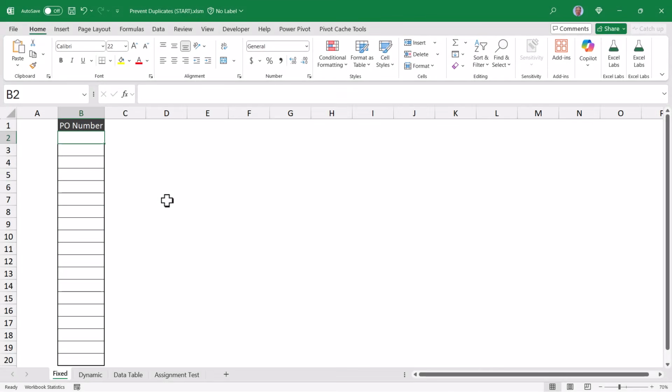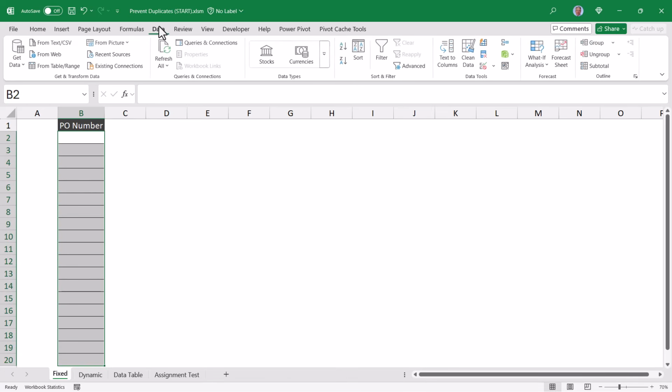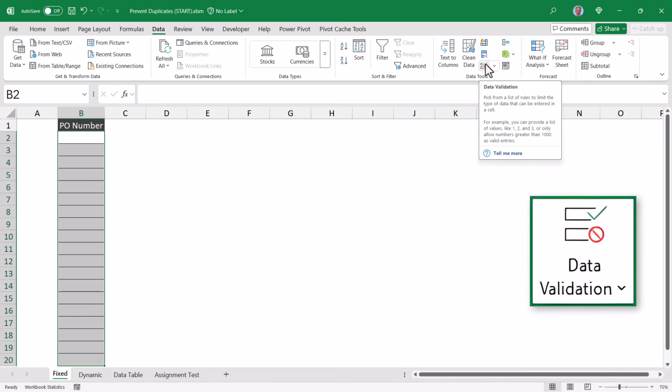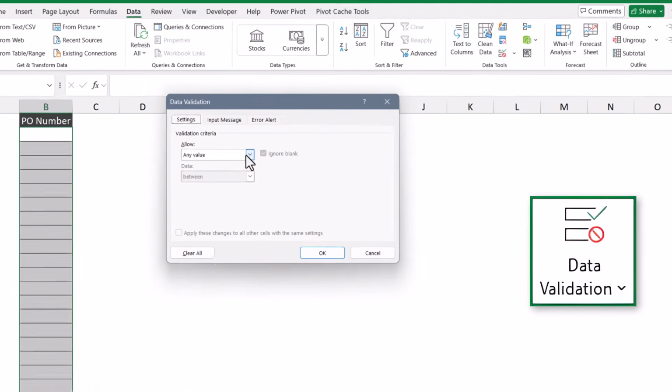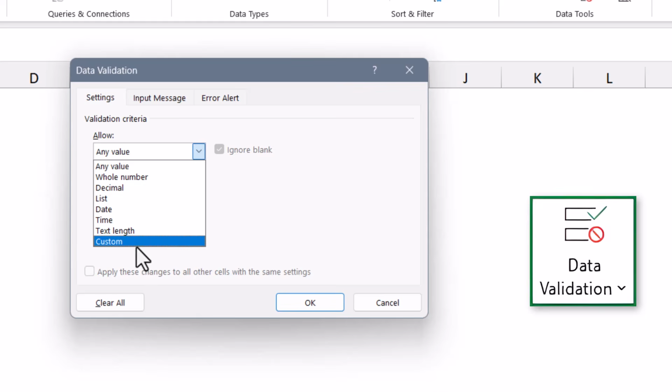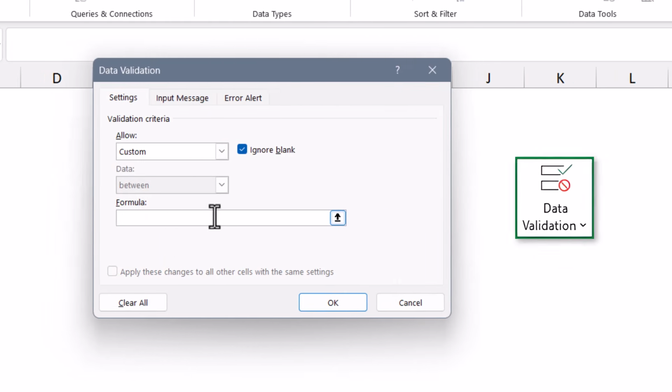We'll begin by assigning this exclusionary behavior to a fixed range of cells. Here I have a table with just a single column called PO number. I'll highlight the cells where PO numbers will be entered. Next, we'll go up to Data, and in the Data Tools section, we're looking for the button that says Data Validation.